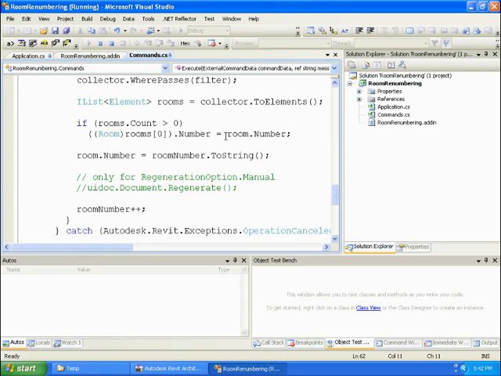Also, when changing the transaction mode or regeneration option, make sure that your code is modified appropriately. For example, you cannot use regenerate in case of automatic regeneration option. That's why I commented this out.